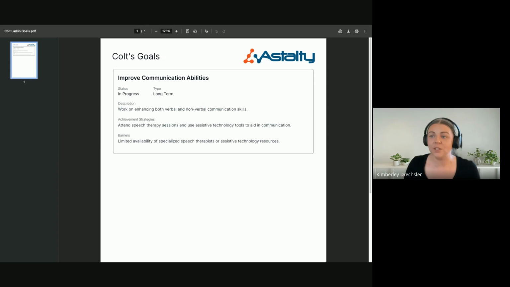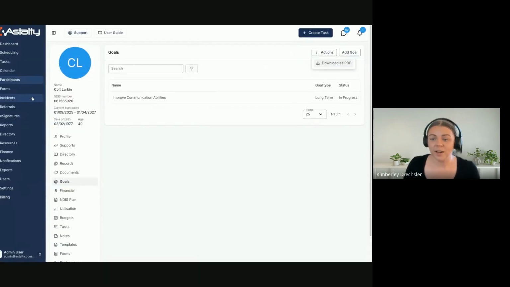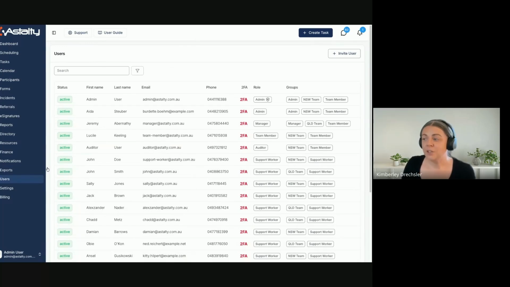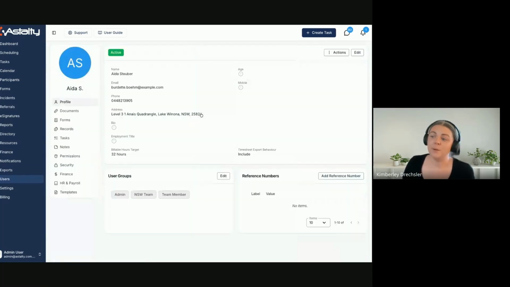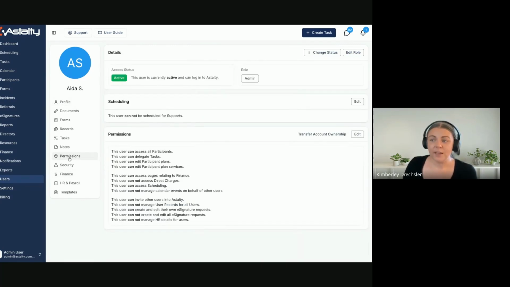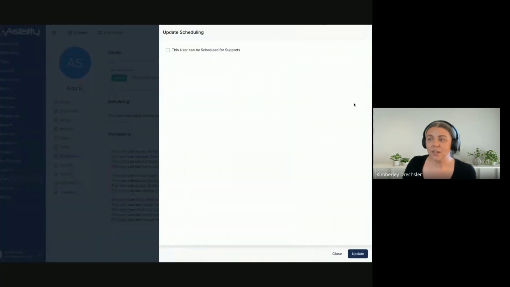Absolutely, you can certainly do that. Let's run through that now. We'll go to the Users tab in the main menu. And if you navigate to someone who has an admin, team member, or manager role, we'll open their profile up. We'll go down to Permissions. And in here, you can see we've got a scheduling option here. If you click on this, you can enable this user to be scheduled on for supports.